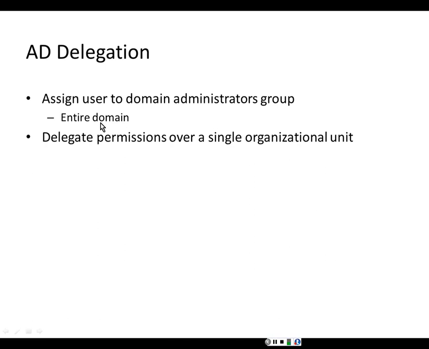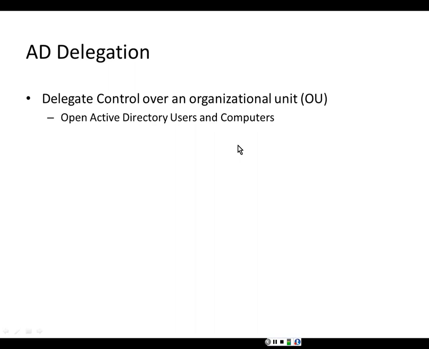But if you just want to make somebody an administrator over one individual organizational unit, then what you can do is delegate privileges over a single organizational unit. In other words, you can make somebody an administrator over the entire domain, or you could make them an administrator over a single organizational unit.